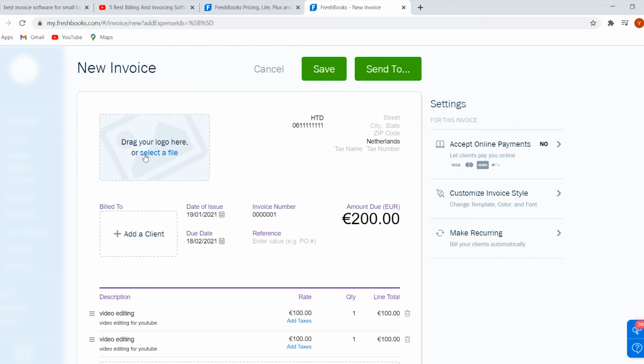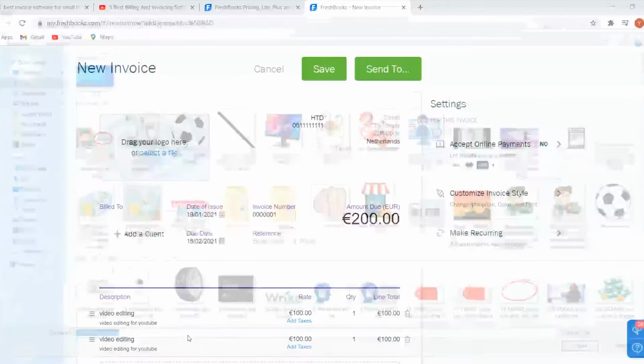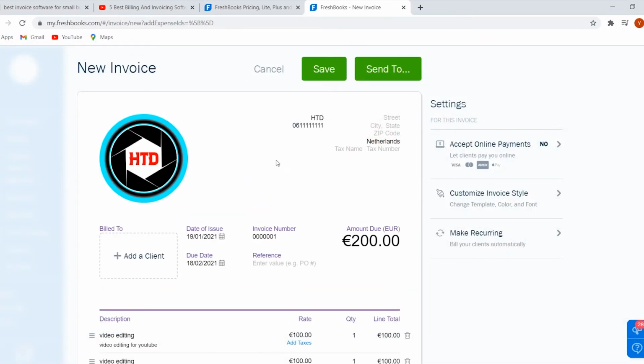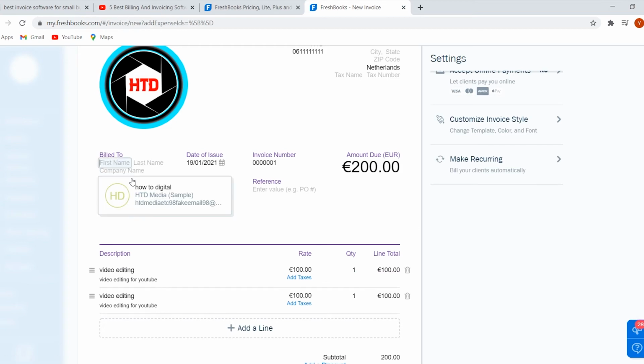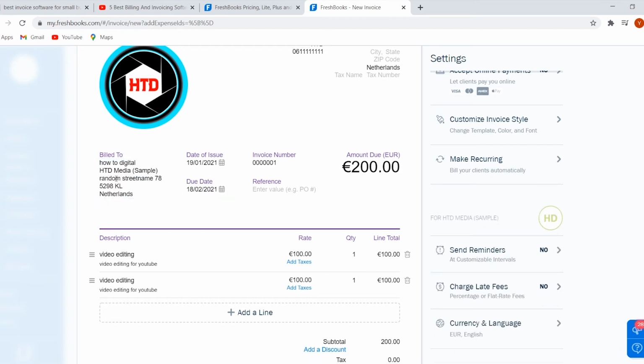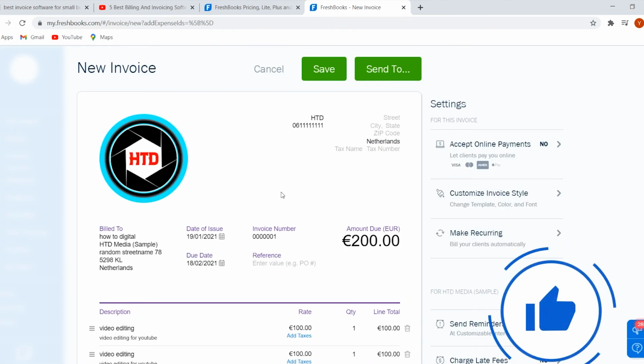Right there, you can add your logo. I'm pretty sure that I do have the logo from my channel on here, which I'll just add for fun. Of course, you want to add your business logo. Let's open that. And there we go. It looks pretty cool, right? So this is pretty much how you can do it. You can then add that client right here. So I'm going to add that specific test client. And there we go. You've just created yourself a cool invoice that is actually pretty good.